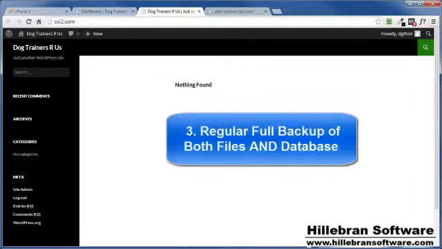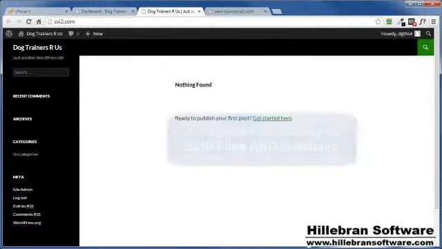And it's really important to do a full backup of both your files and database on a regular basis. How regular? Well, it depends on how often you add content or how active your site is. If it's something that you add content to on, say, a weekly basis, then maybe a weekly backup of both files and database is fine.